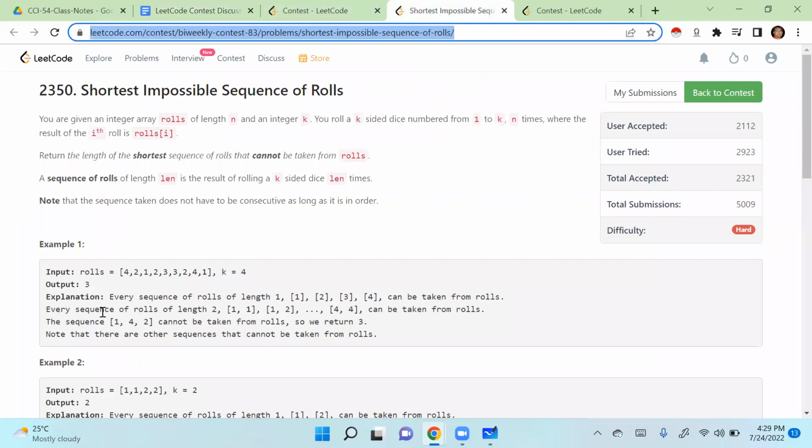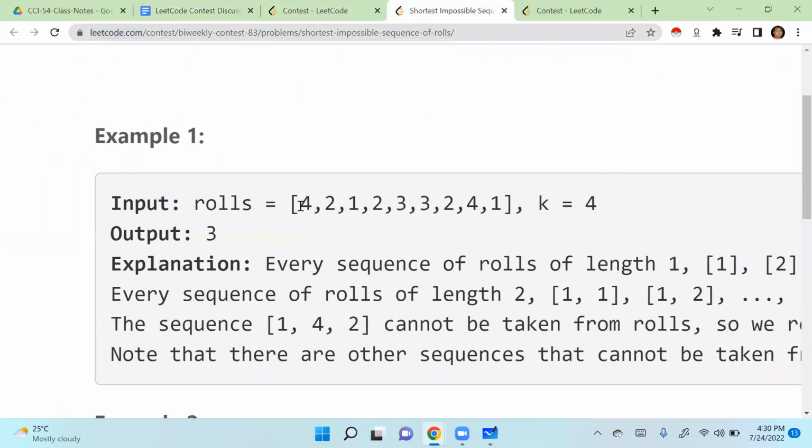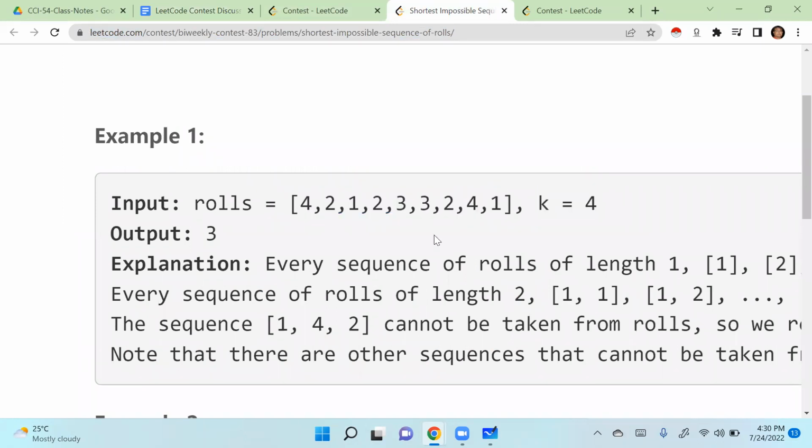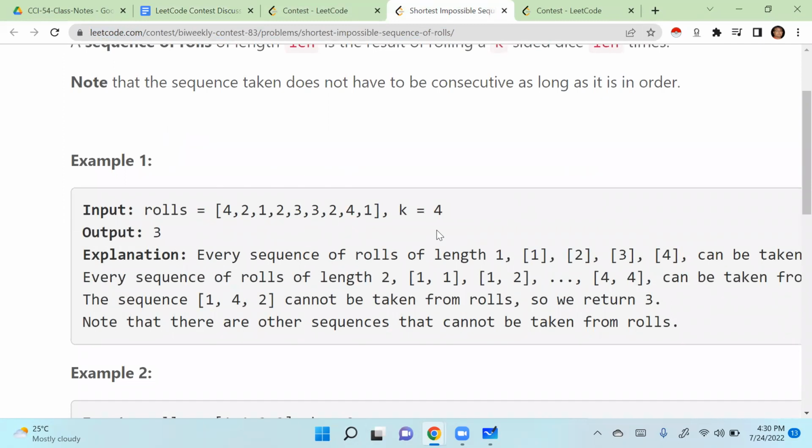Okay, so this question says that we are given some numbers and it is guaranteed the numbers are from 1 to k. And all we have to tell is the minimum subsequence size that cannot be formed using this array. So from this array, can we form every subsequence having numbers 1 to k of size 1? The answer to that is yes.